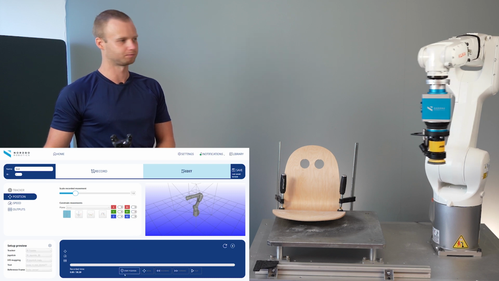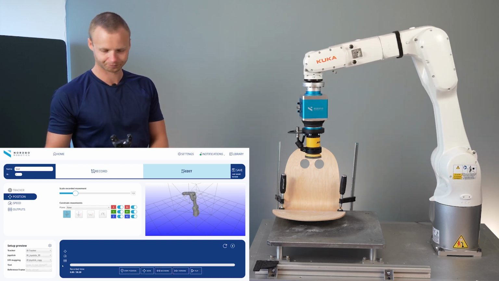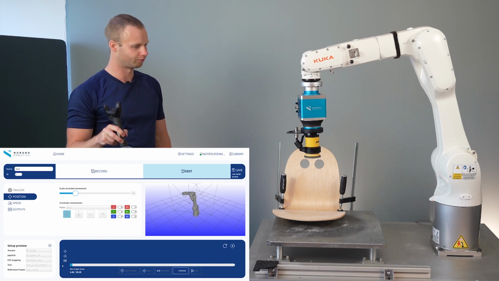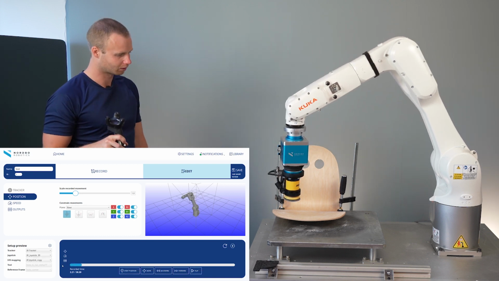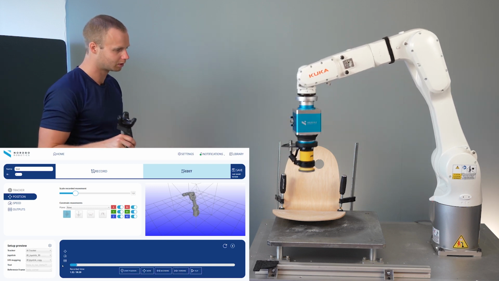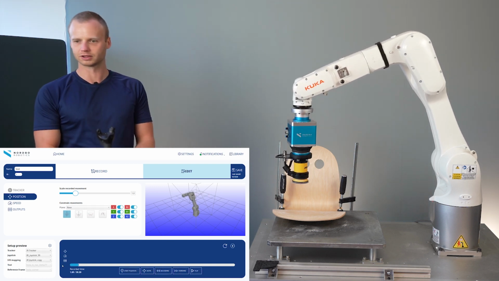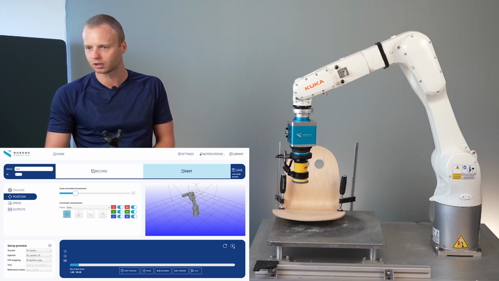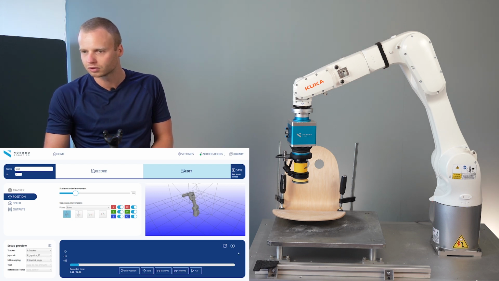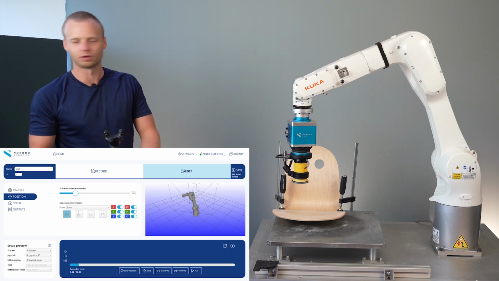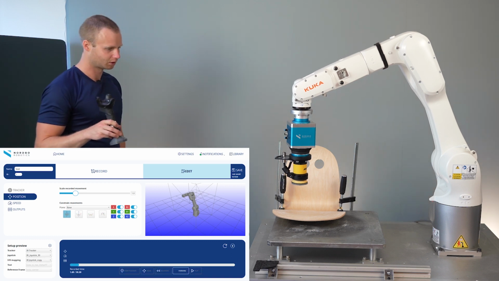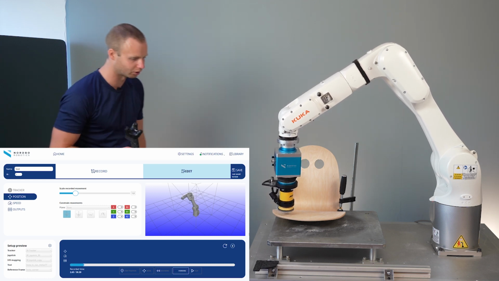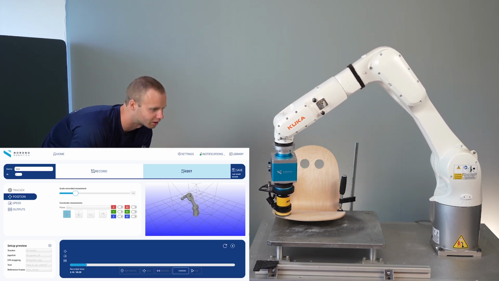I'll move the robot to start position. And then we can use a couple of buttons on the joystick to move forwards in the recording or backwards in the recording. I can change how fast we move through the recording. I'll set down the speed to 0.25.